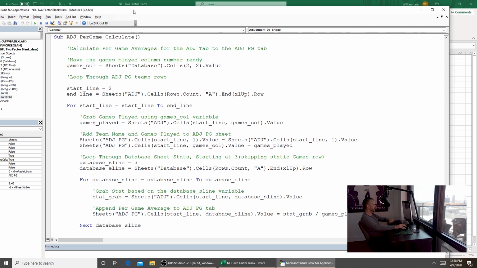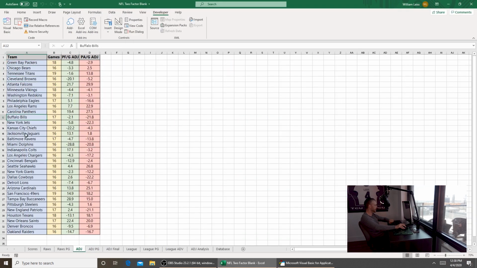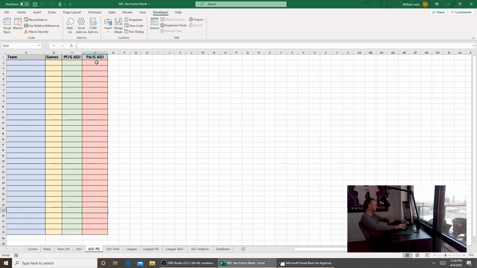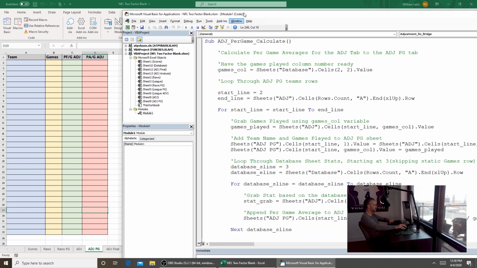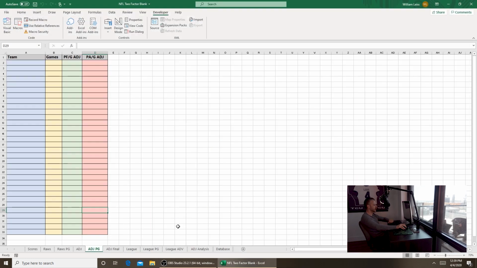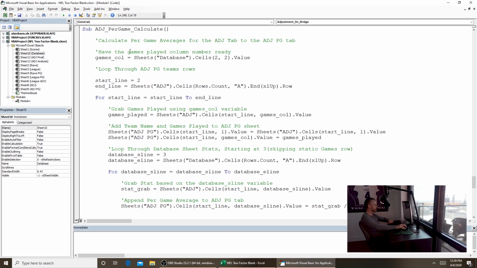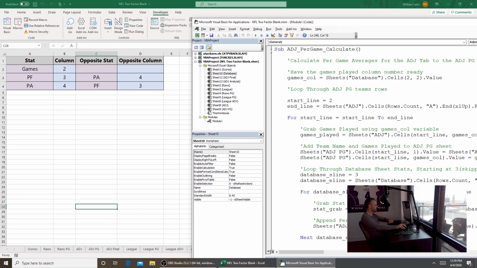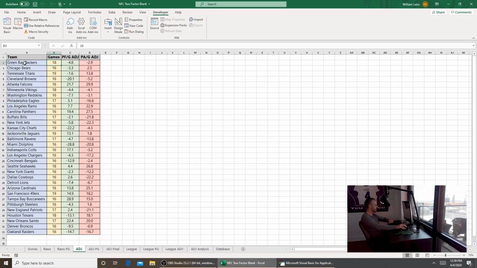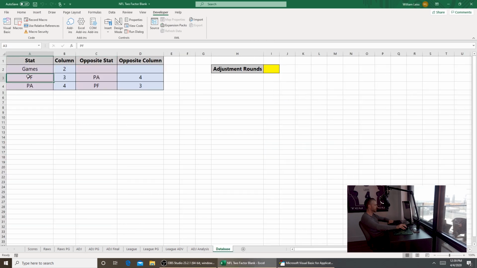So we have a macro to do that. It's pretty self-explanatory. It simply goes through this line by line, divides that by that, and appends it into the corresponding columns on this tab. However, it's a little bit different in terms of the structure because we want to make it infinitely adaptable, so we're going to reference our database tab again to do these calculations. So we have 2 loops. The first loop is going to loop through the ADJ tab line by line, and then the second loop is going to loop through our database tab starting at line 3.